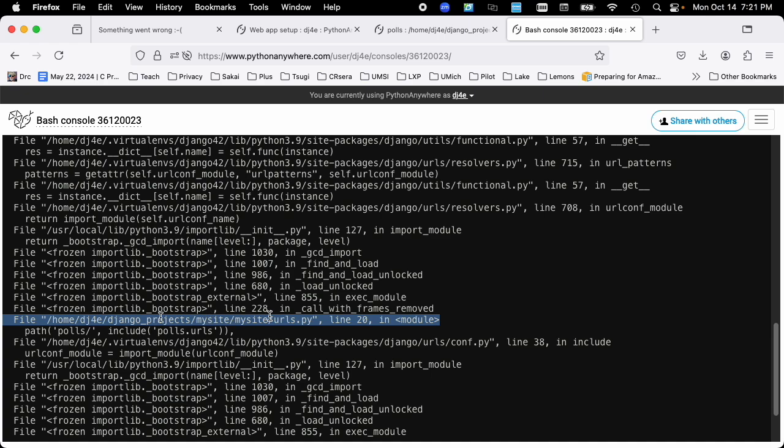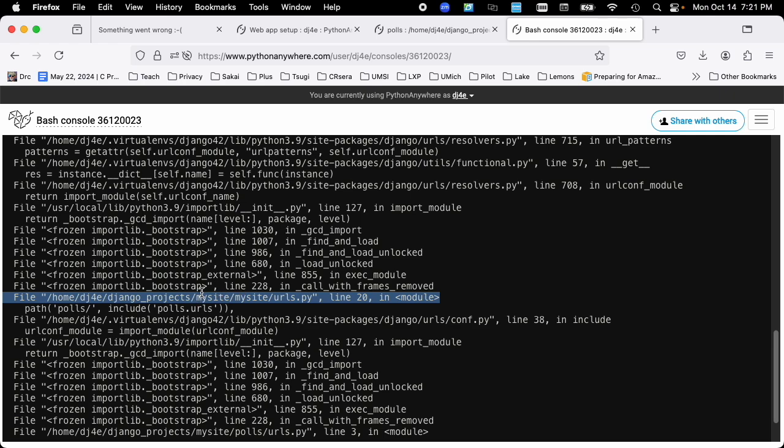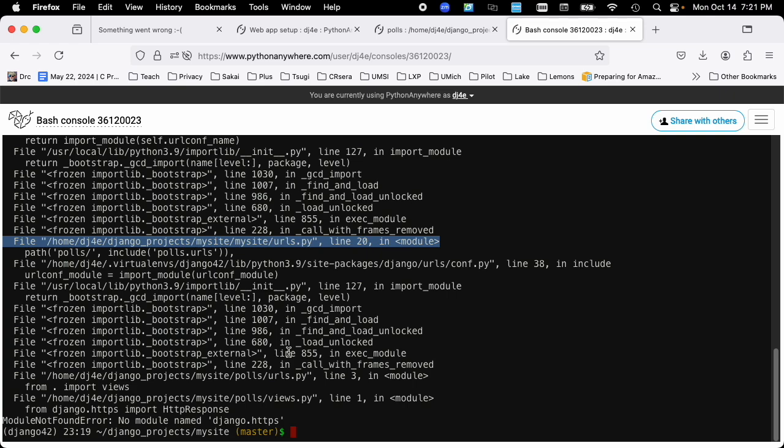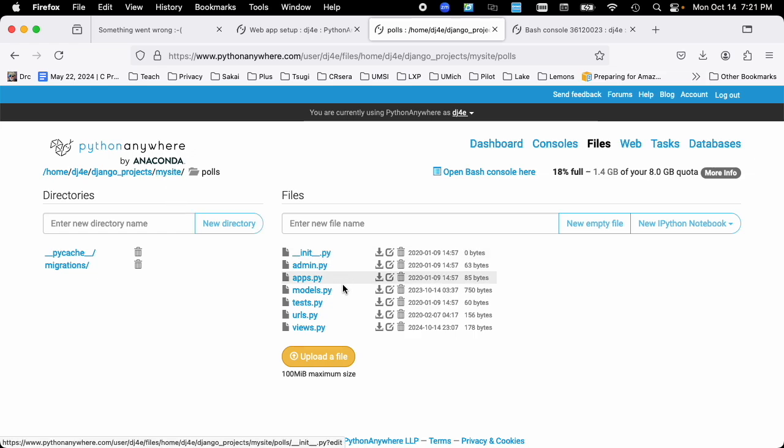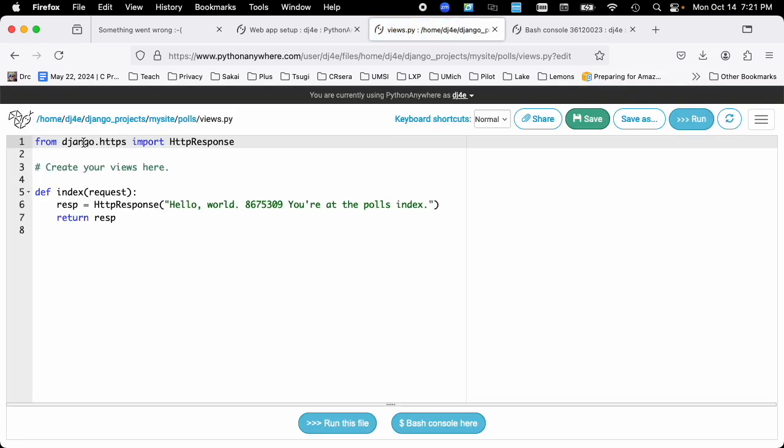Now here we go. We are running the import of urls.py in my site. That doesn't mean this is necessarily broken, because it's in the middle of importing that. And now it's trying to import the URLs from my polls, import the views from my polls. And now at the very end, chances are good this is what's really wrong. It says line one in module polls views.py. This is the line of code, and it says no module named django.https. So let's go into polls views.py, and I must have pasted this wrong. It's not really django.http, it's django.https. So now I save it.